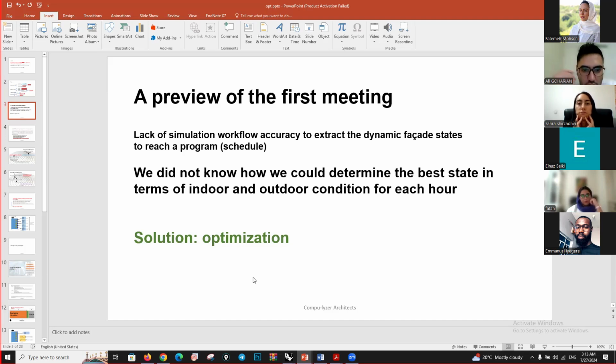And we don't know how we could determine the best state in terms of indoor and outdoor conditions for air travel. Definitely for this, the solution is optimization. In fact, we're going to produce a schedule according to optimization for each hour during your desired period. For example, for me, the desired period is summertime. But for your own project, it can be an annual schedule.